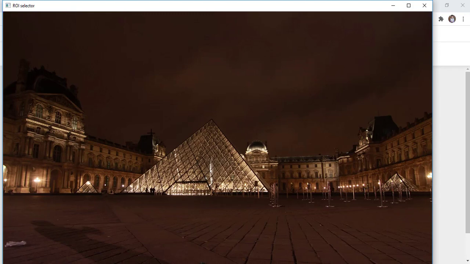Now you can draw any area of this image, which is called the region of interest. Suppose our region of interest is this area from the center. Now we draw a rectangle around this area. Okay, press Enter. Yes, this is our output.